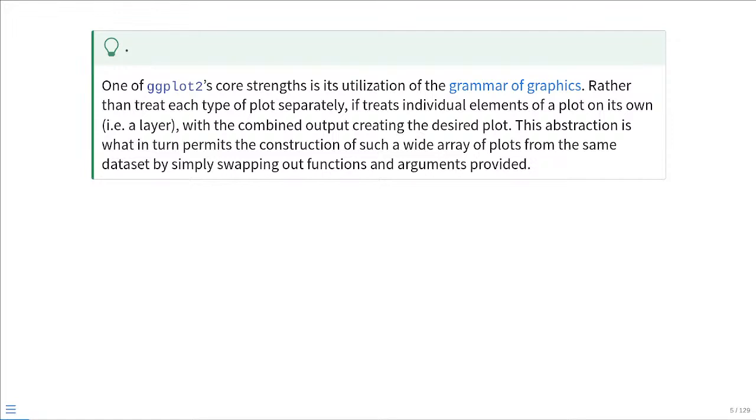One of ggplot2's core strengths is its utilization of the grammar of graphics concept. Rather than treat each type of plot as its own separate entity and rely on separate functions to build them entirely, you're breaking down the individual elements of these plots into what's known as a layer, whereby if you combine the different outputs together, you can build out a desired plot. This abstraction permits us to construct a wider range of plots from the same data set by simply swapping in a couple functions and arguments rather than having to build out completely different things for each individual plot style.